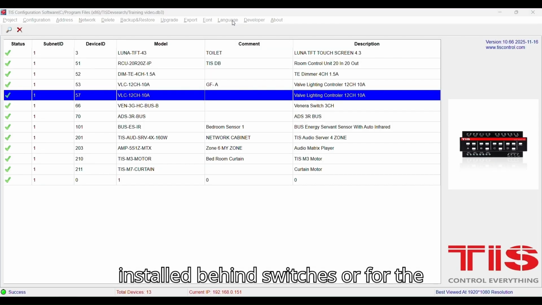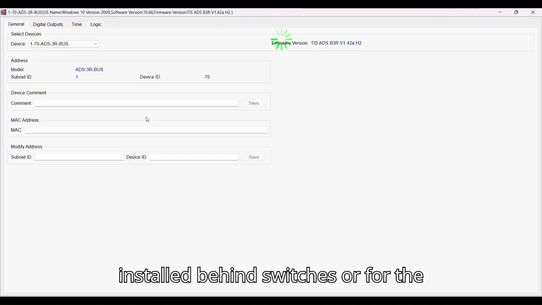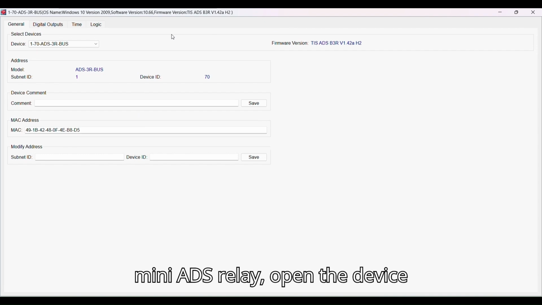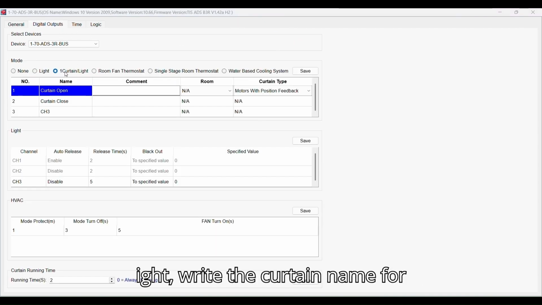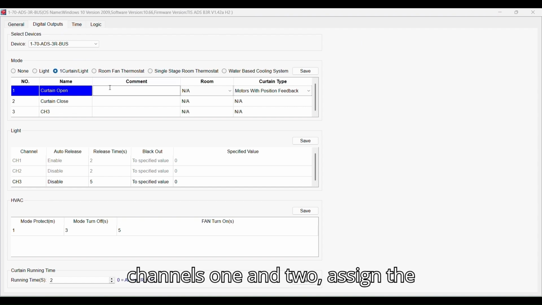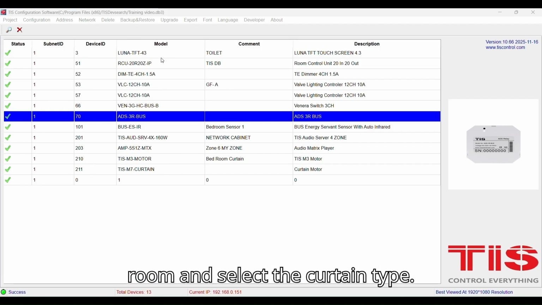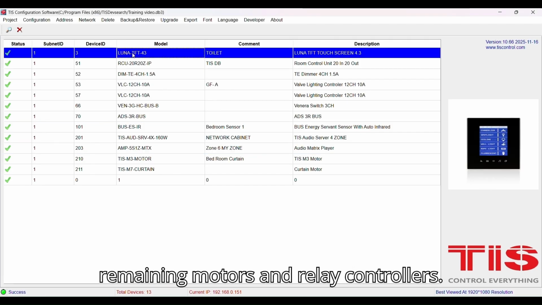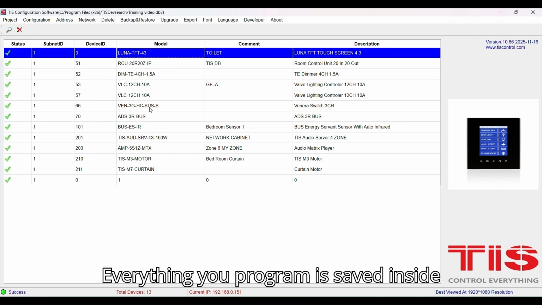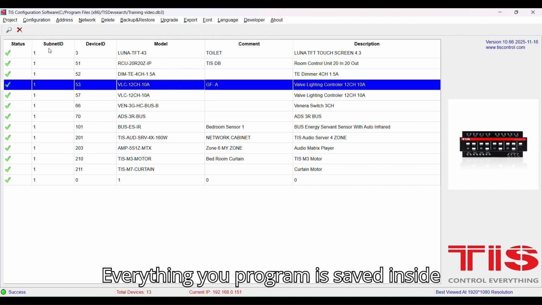For relays installed behind switches, or for the miniADS relay, open the device and in Digital Output select Curtain Alight. Write the curtain name for channels 1 and 2, assign the room, and select the curtain type. Repeat the same process for all remaining motors and relay controllers. Everything you program is saved inside the project.